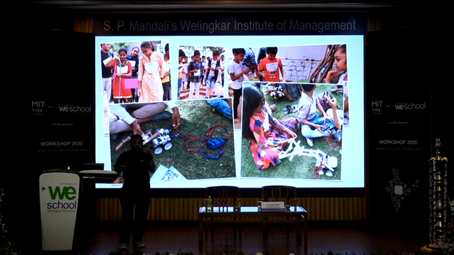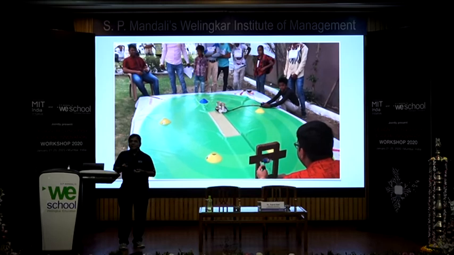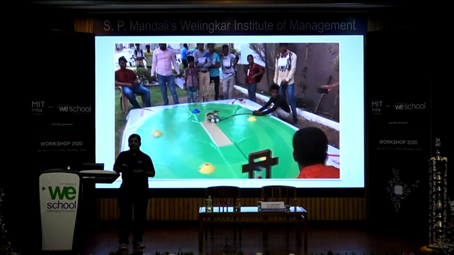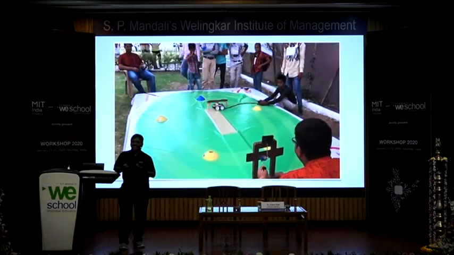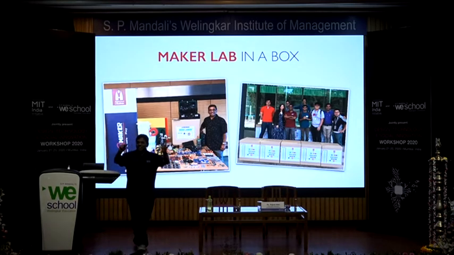So with just 4 motors, 4 wheels, and these switches, these kids have already gotten into mechanical design, conceiving and thinking of ideas. And so they were playing cricket with the same 4 things. Okay, they were making all these kinds of games.